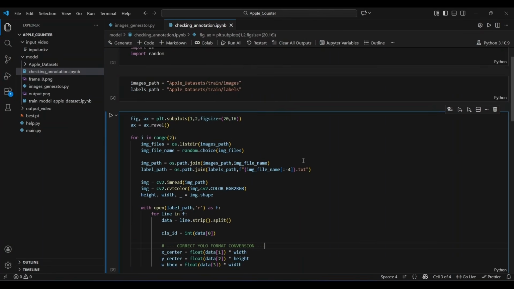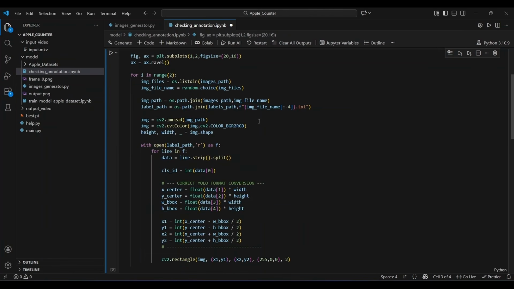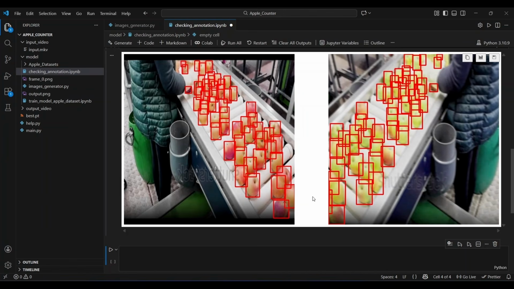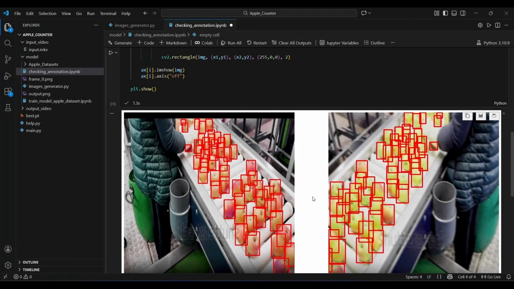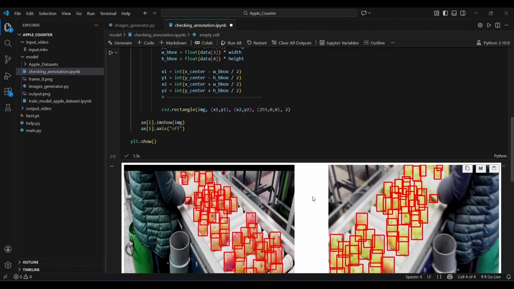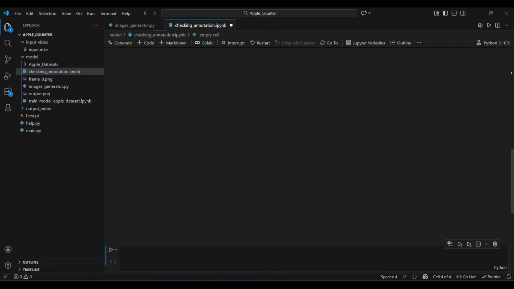Check annotations. Okay, let me run it here again, and run it here again for the plotting. Okay, see, it's working. Now let me plot. It's working very well. Now let me plot one image. I want to plot 16 images, for that, 4 rows, 4 columns. Now let me run it again.